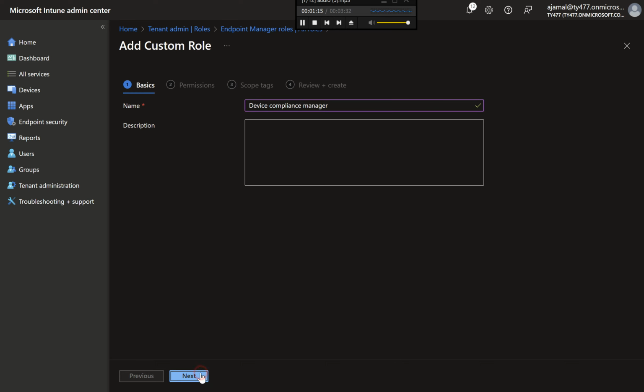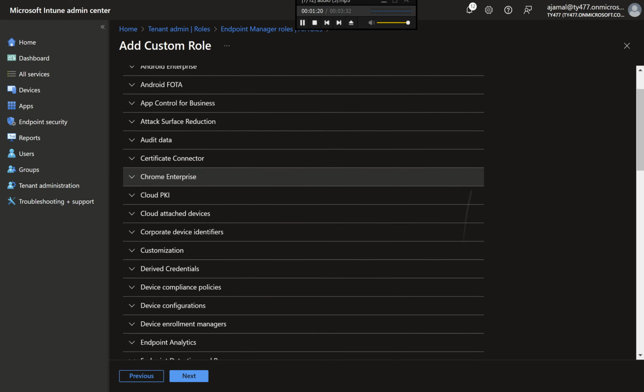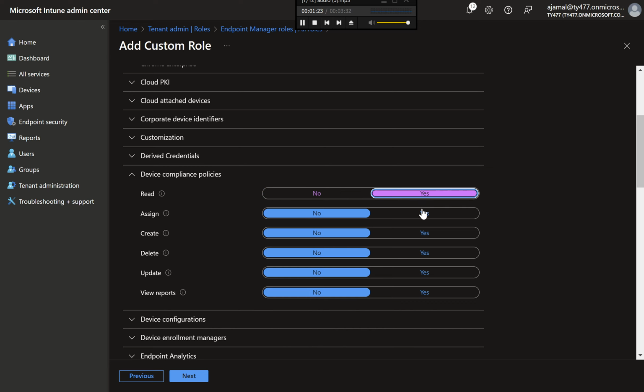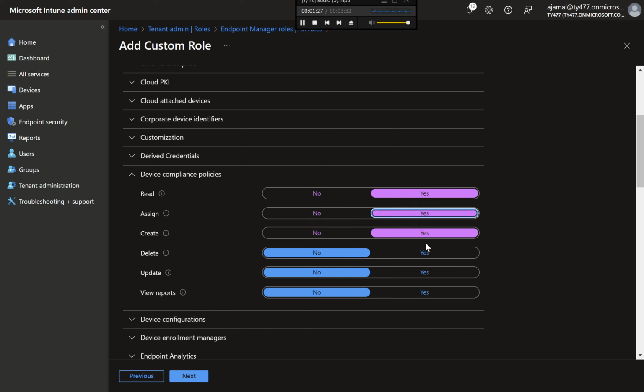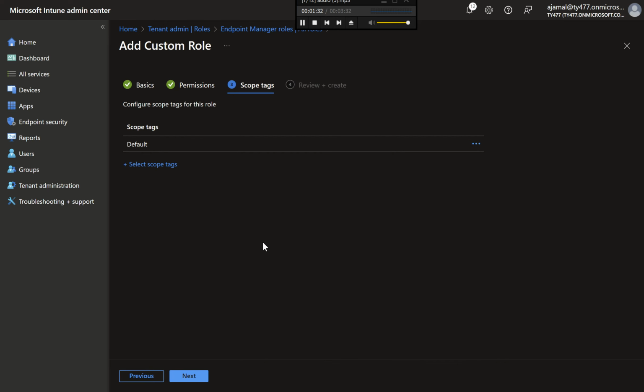4. Select permissions for the role. On the Permissions page, choose the specific actions the role can perform. For our example, under Device Management, select Mark Devices as Compliant, Retire Devices, Wipe Devices. Click Next after selecting the necessary permissions.